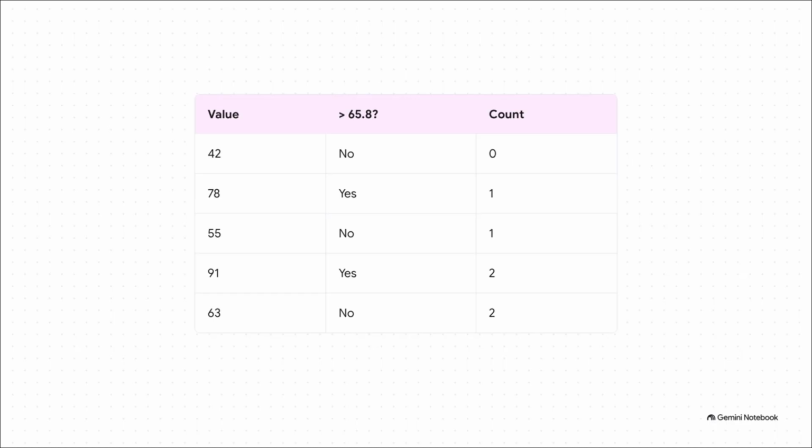We run a linear scan from left to right. Is 42 greater than 65.8? No. Count stays at 0. 78 is greater, so our count becomes 1. 55? No. 91 is yes, pushing our count to 2. 63 is no, so we end up with 2 passing students.